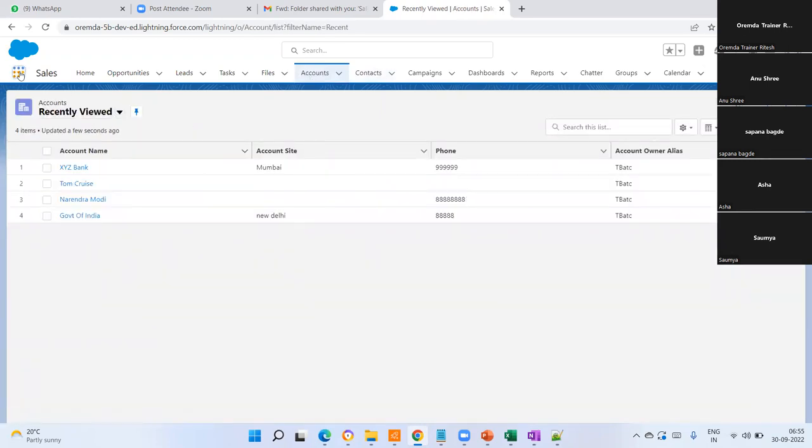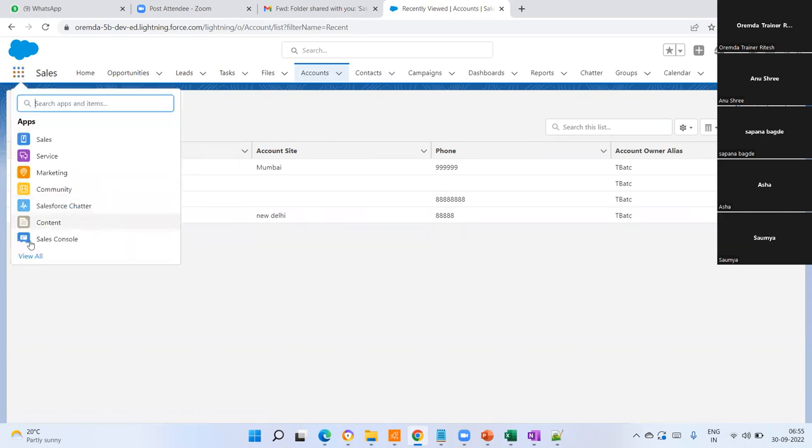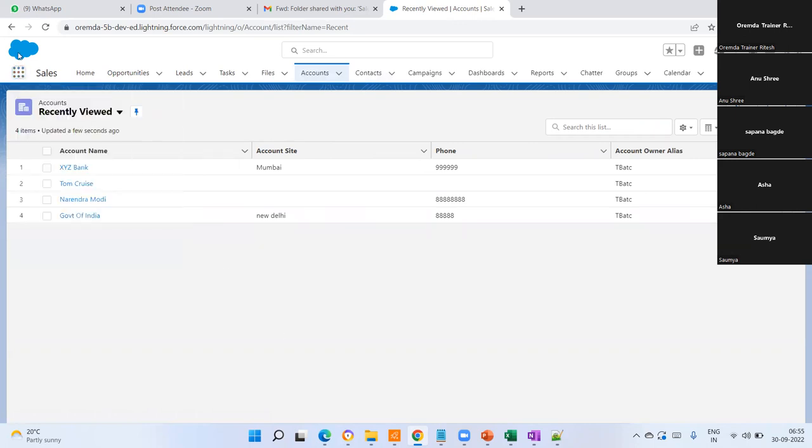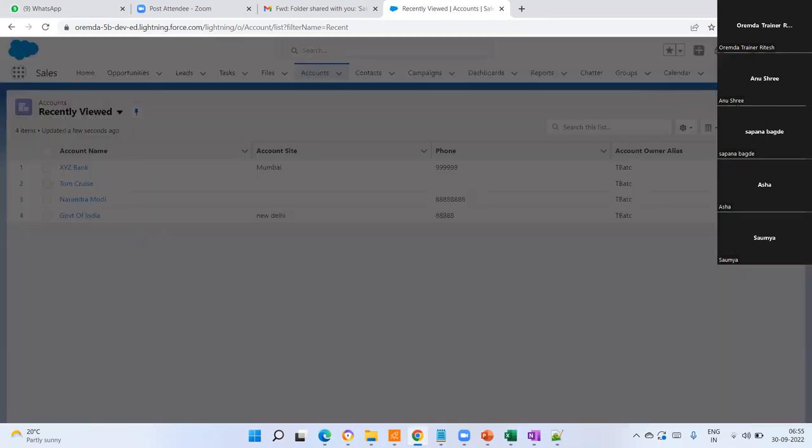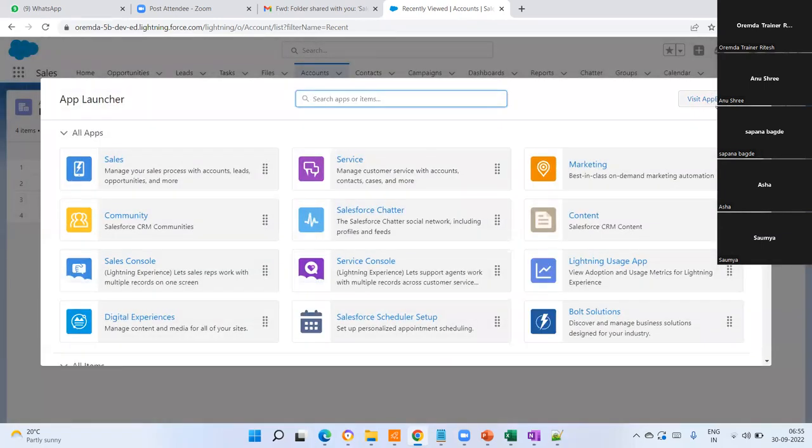Okay, and I also wanted to let you know one more thing. Okay, so see, out of the box, Salesforce has given all these modules: sales, service, marketing, community, Salesforce Chatter. But in case you're not satisfied with these, then Salesforce has other cloud applications also, which are available on App Exchange. Okay, you see here, visit App Exchange.